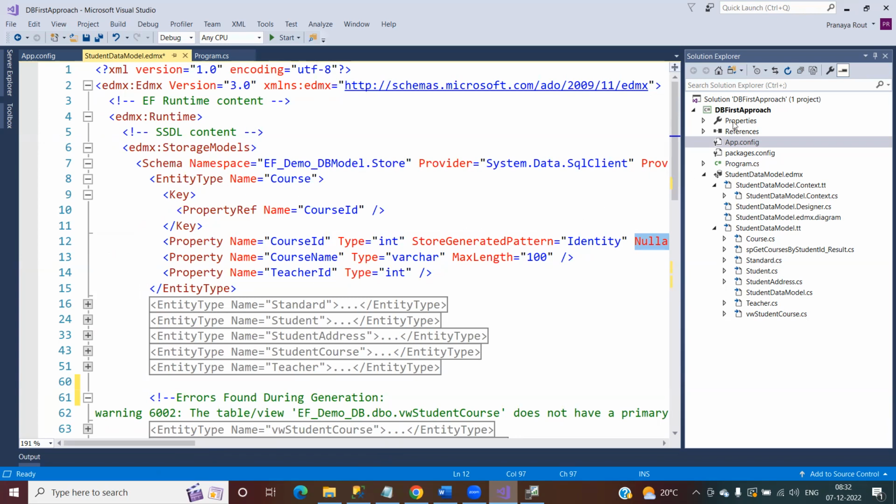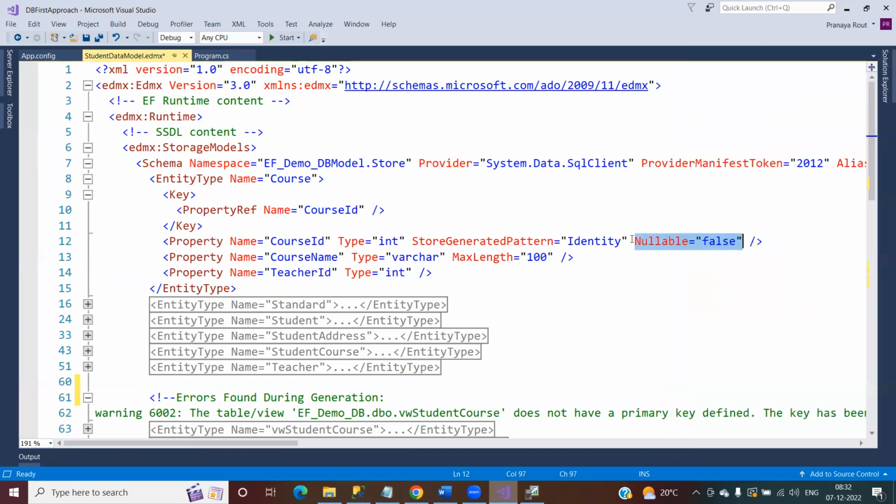Any question from this section? Guys, clear? Any particular statement which you are not understanding?